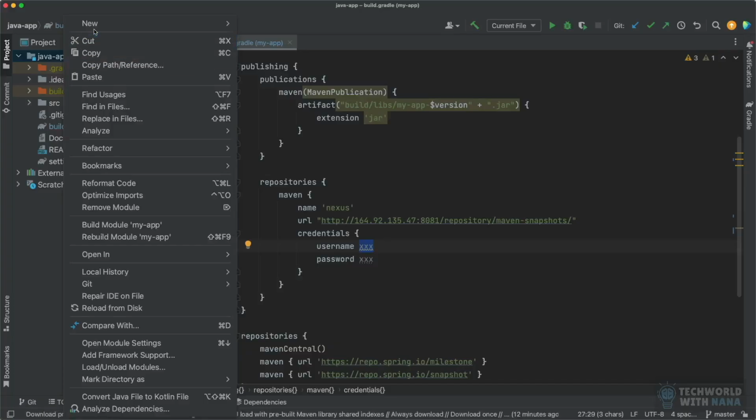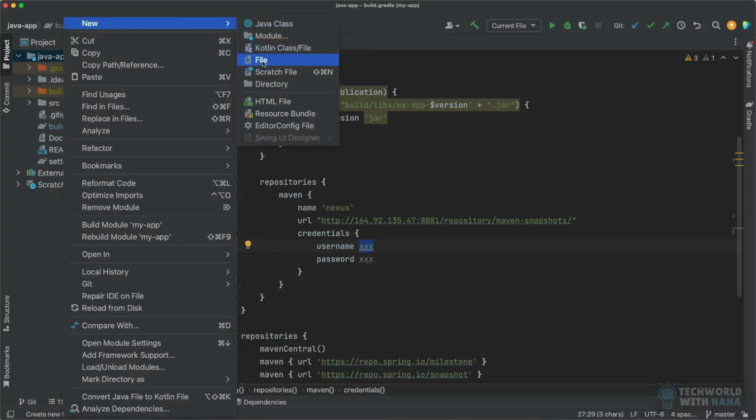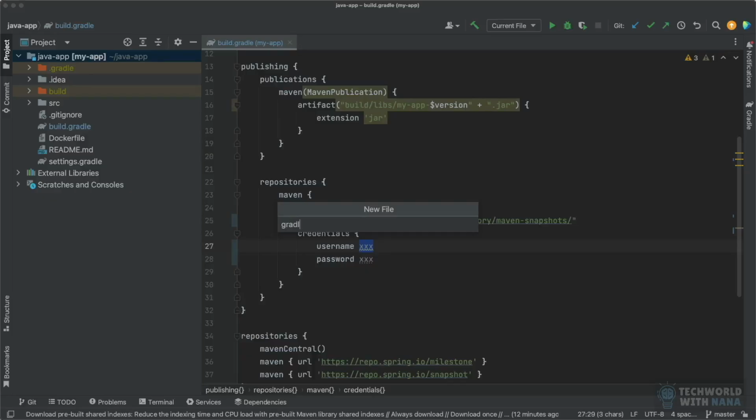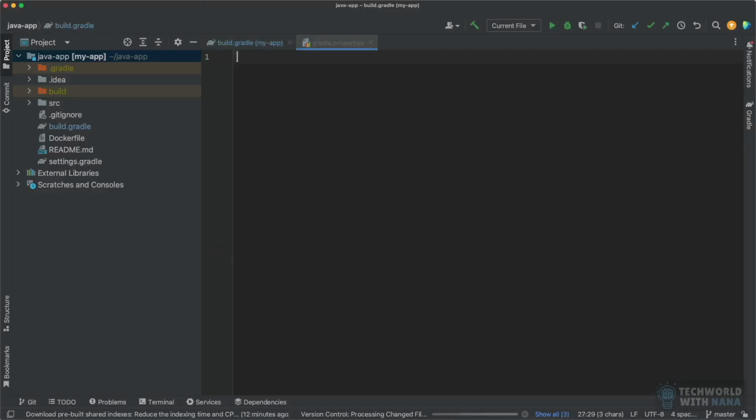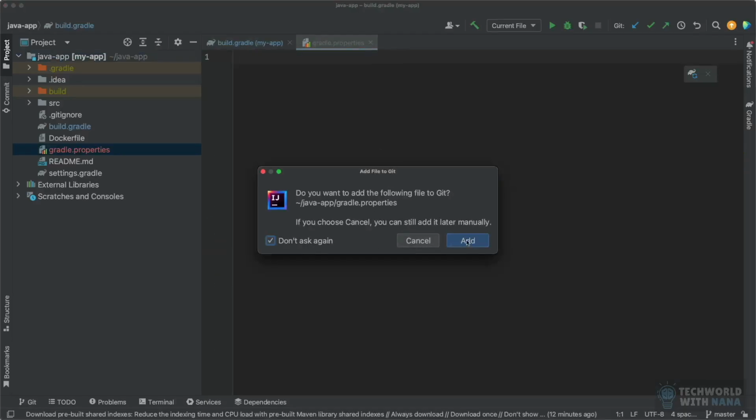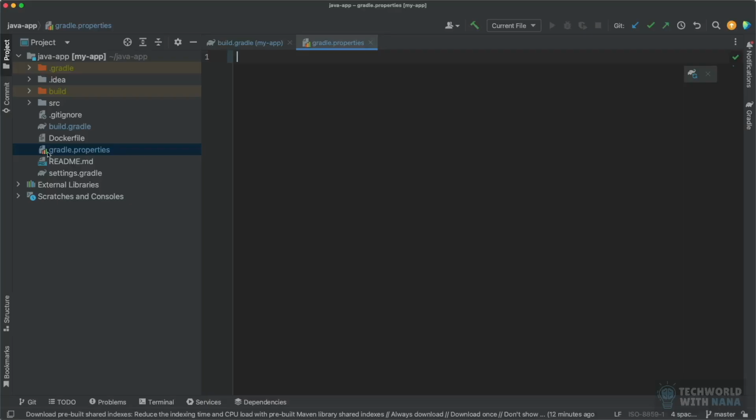So in the project, let's create that gradle.properties. Let's add. Here you see the icon, because the editor detected it is the properties file. And here we can define key value pairs. Let's call it repoUser, repoPassword.